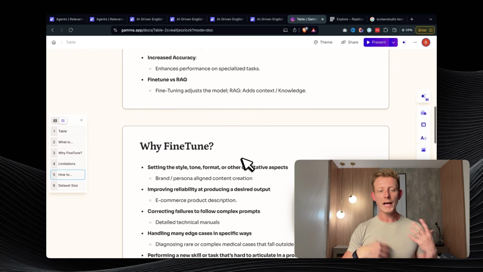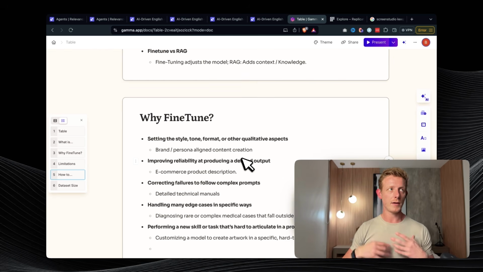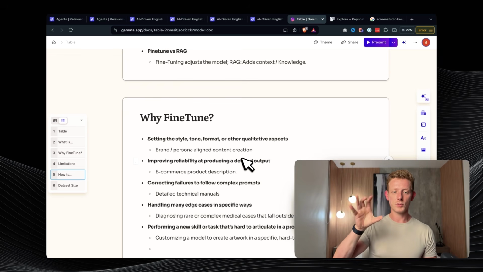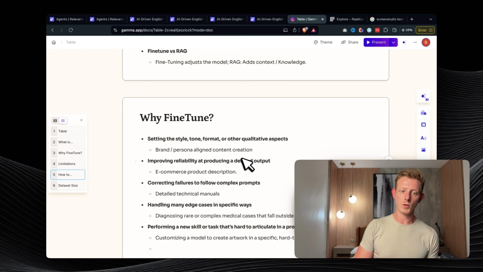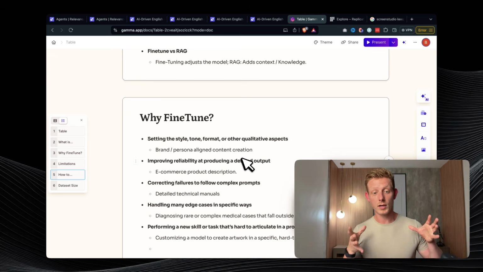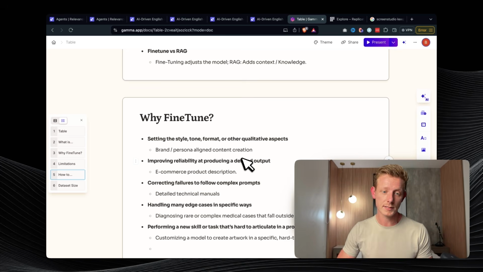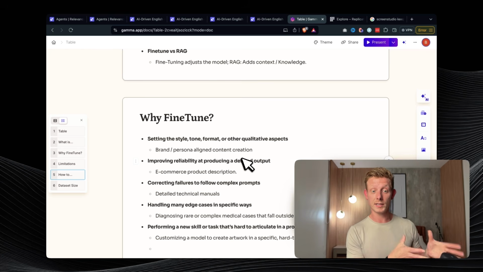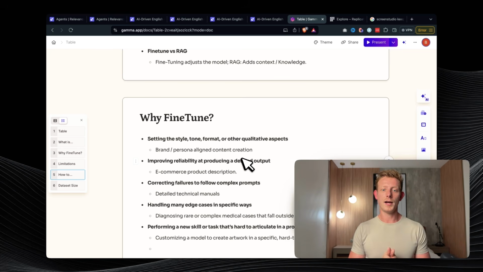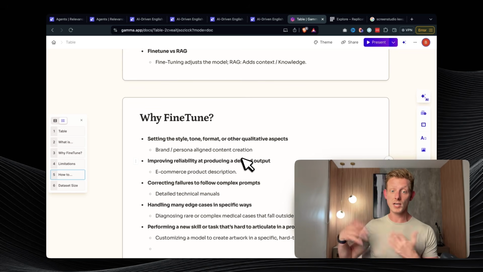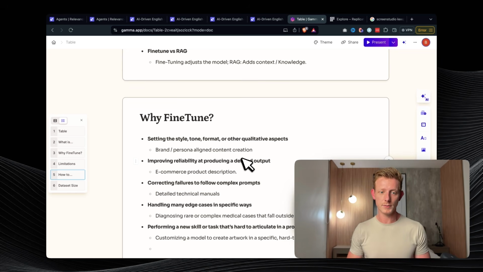And why do we actually fine-tune? I got this from the OpenAI website, but I tried to put in an example for each one. Of course, the first one is the one I've been using, which is setting the style, tone, format, or other qualitative aspects, right? I think this is one of the really powerful use cases that's already working pretty well, which is trying to get brand-aligned or persona-aligned content out. Or you can even imagine inside of chatbots, this can also be a very interesting use case, right?